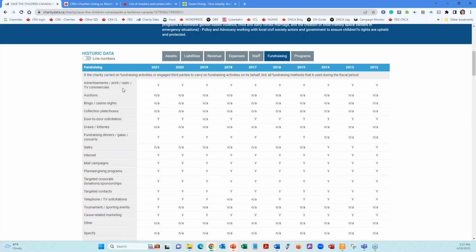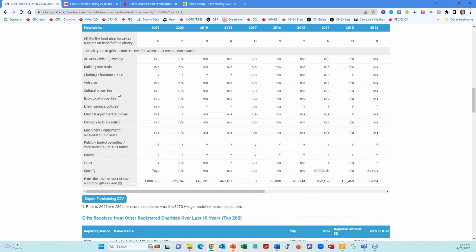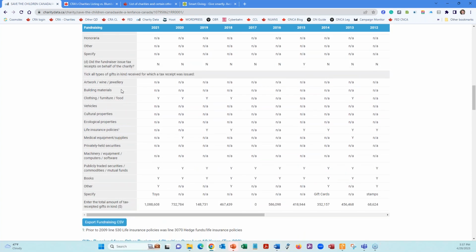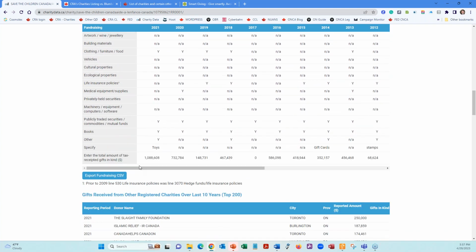Fundraising, it provides information on the types of fundraising the organization did. As well, it goes into whether they issued receipts for different types of gifting kind donations, and if they did, what was the value of those gifting kinds?